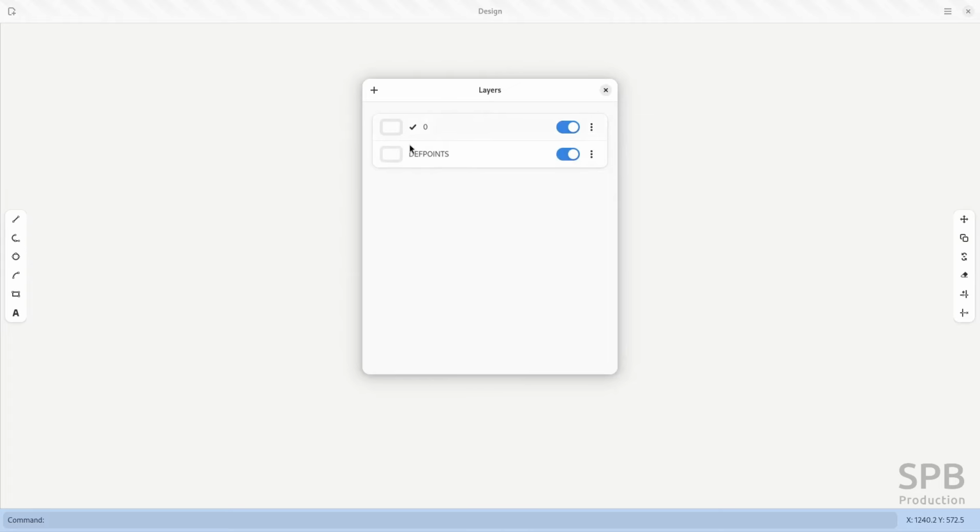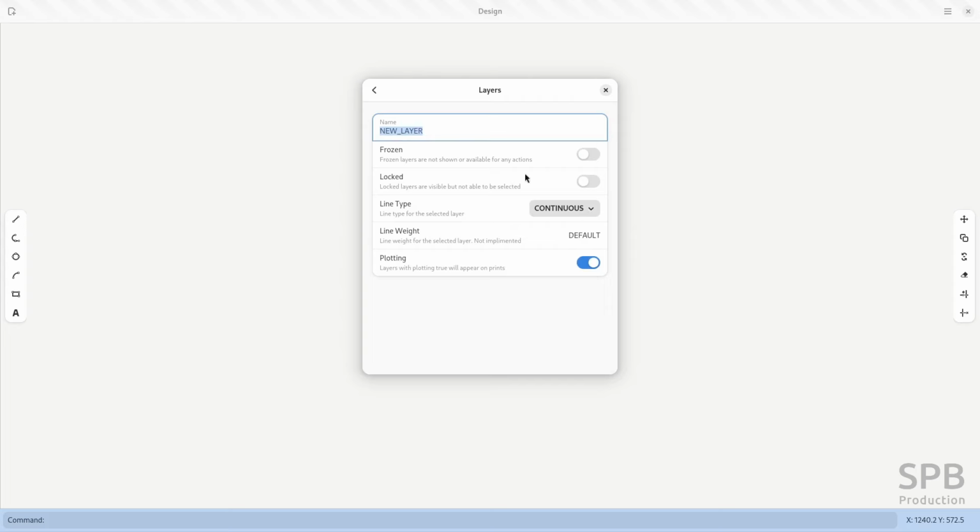By default in a new drawing we have got the 0 layer and the depth points layer, and I will create a new layer by clicking this plus button. The new layer is created. To rename or edit it, I can click these three buttons and click edit, and the layer name will be walls cut, and I just click away to confirm it.